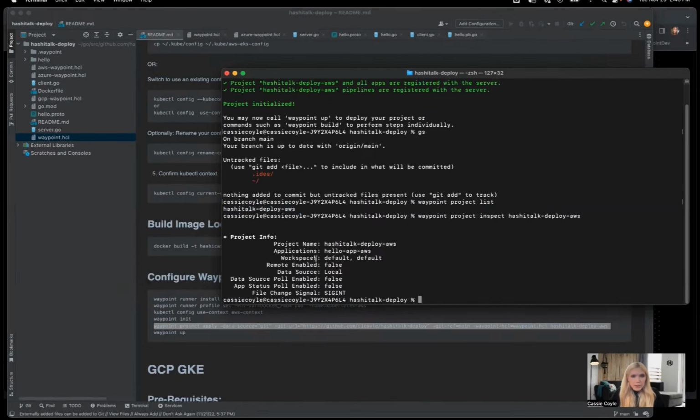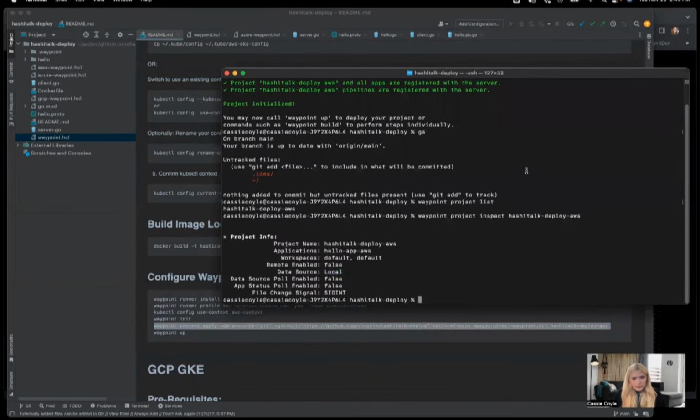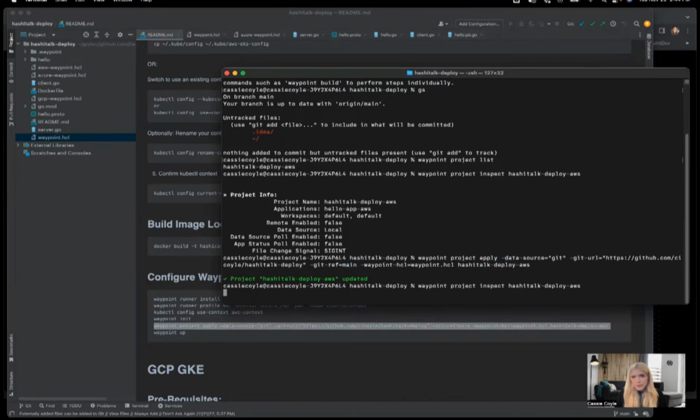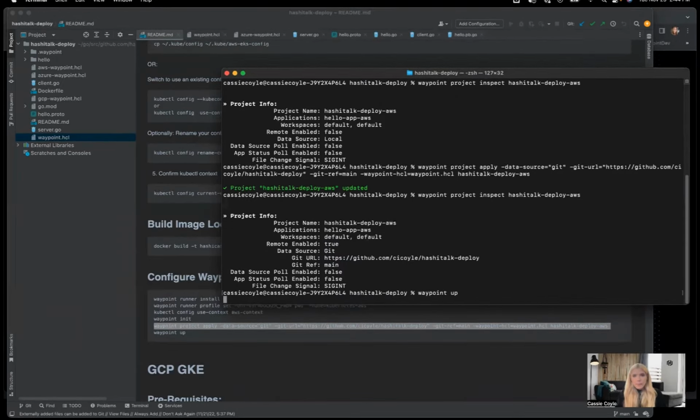if I inspect that project, you'll see I have my data source set to local. So I actually want to change that to reference my GitHub changes. So it's a project apply. It sets the data source to Git, sets the branch, and a few other things such that if I run this inspect again, you can see my Git URL, my Git ref, and the data source set. So remote is enabled now.